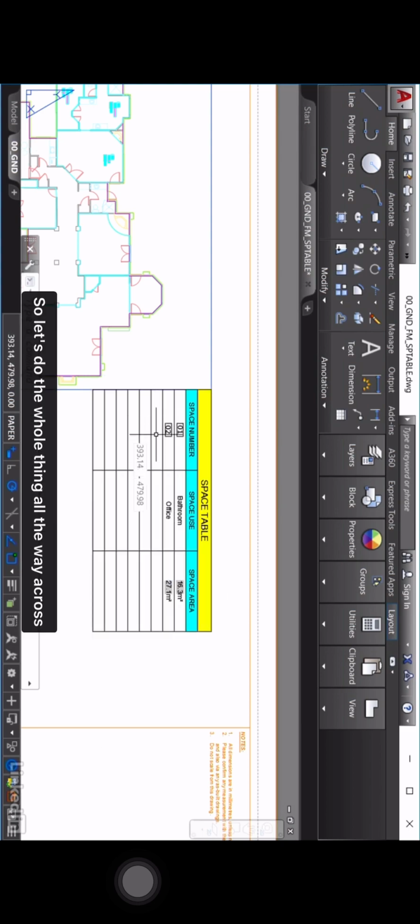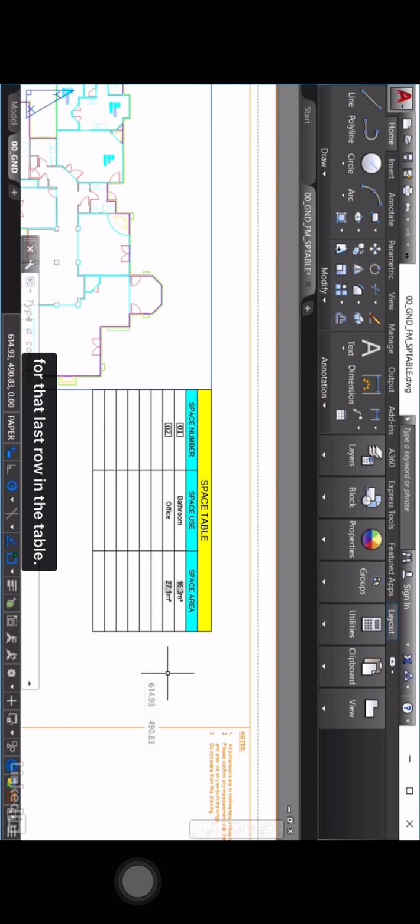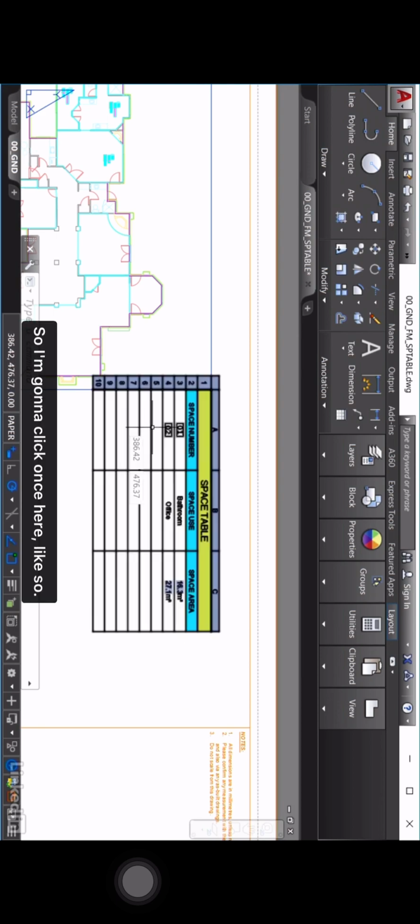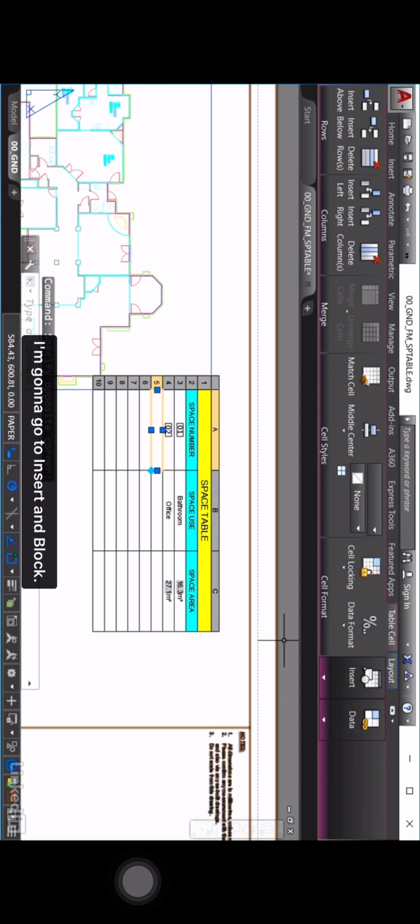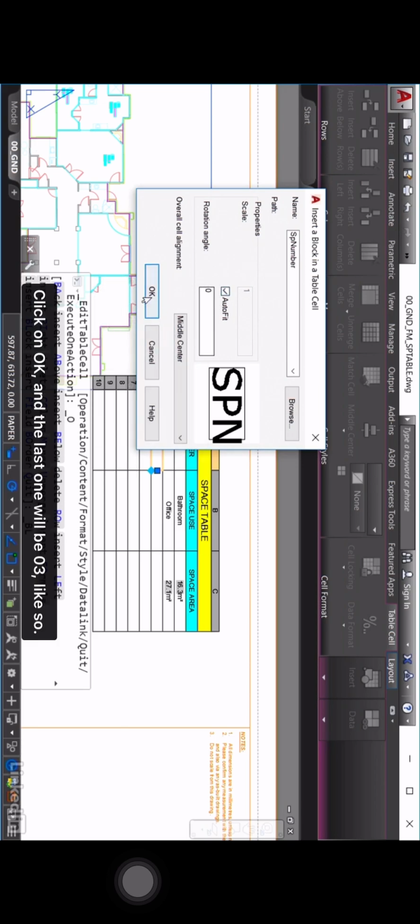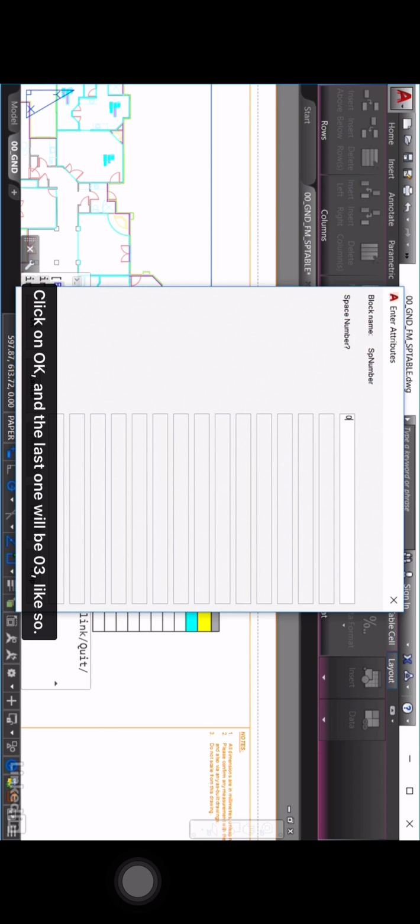So let's do the whole thing all the way across for that last row in the table. So I'm going to click once here, like so. I'm going to go to Insert and Block. SP number is the block. Make sure you middle center it, like so, and make sure the auto fit is on as well. Click on OK, and the last one will be 03, like so. Click on OK. Hit escape to deselect that cell.